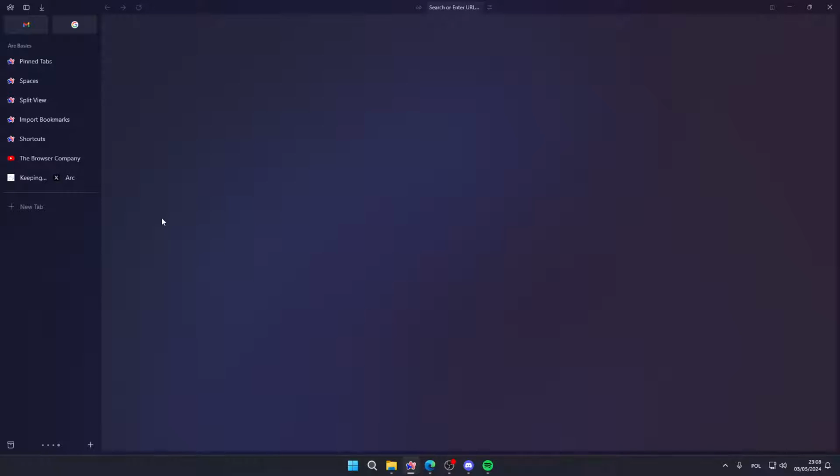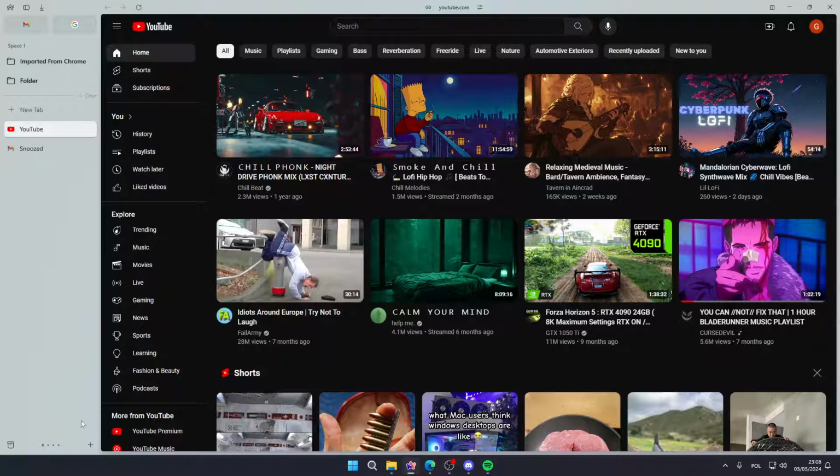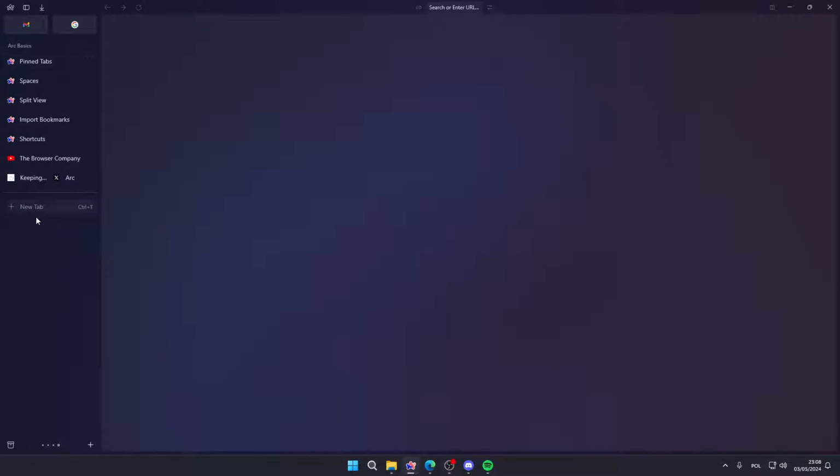Hello, in this video I'm gonna show you how you can turn a space into a folder in the Arc browser. So if you have a space with lots of pinned tabs, then you can pretty much convert the whole space into one folder and have it in another space. So let's say I want to have everything that I have over here moved into a folder into this space over here.